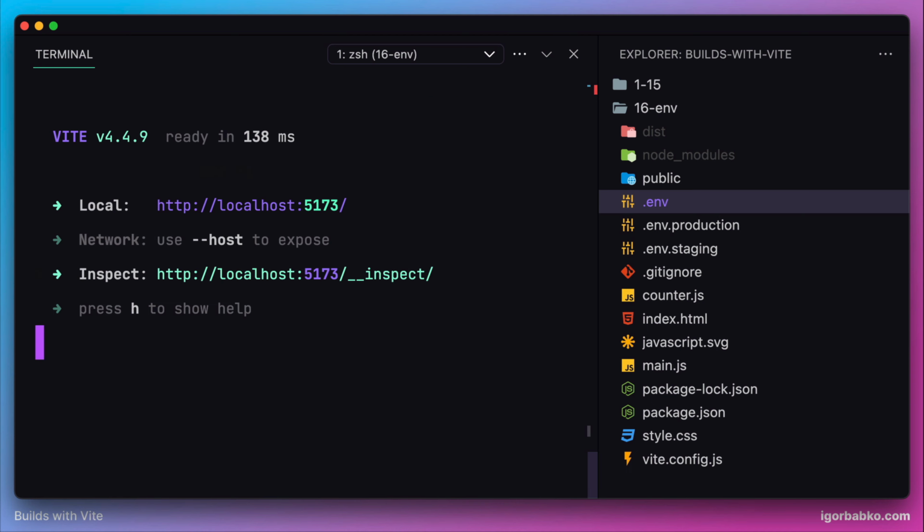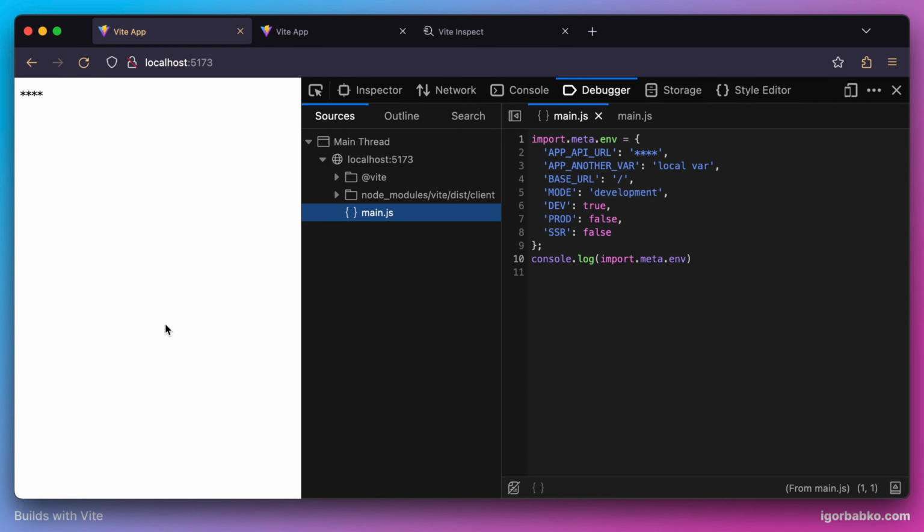So if I open up the development server in the browser, we will see that the value of that environment variable will be exactly the one that we have specified in the terminal while executing the npm run dev command, because that value has overridden any values specified in any .env files. And that is how we can work with environment variables in Vite projects.